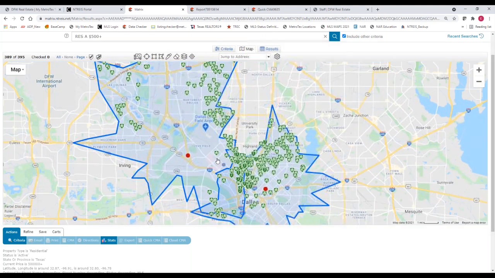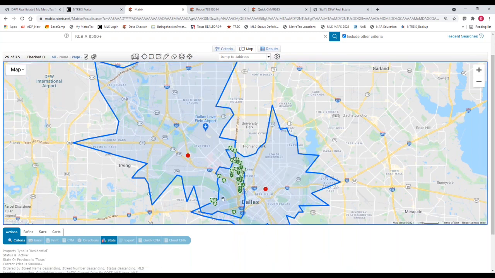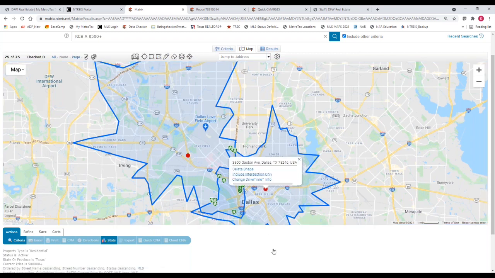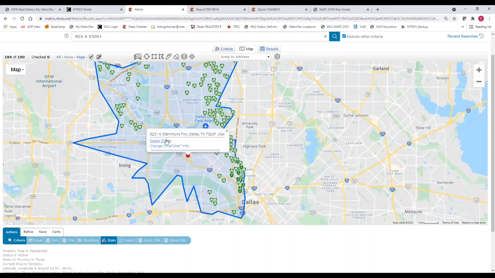Let me zoom in a little bit so I can show you something. Oh, sorry, you can change. As you can see, you can even change that shape if you wanted to. In here, you can go ahead and click on those dots and then say include intersection. And it will only show you the listings that intersect on those two shapes, meaning that these properties are 15 minutes or less from this one and 15 minutes away from that one as well. You can go ahead and undo the intersection by just clicking on that dot and doing undo intersection. You can go ahead and delete the shape by clicking on that dot and saying delete shape.